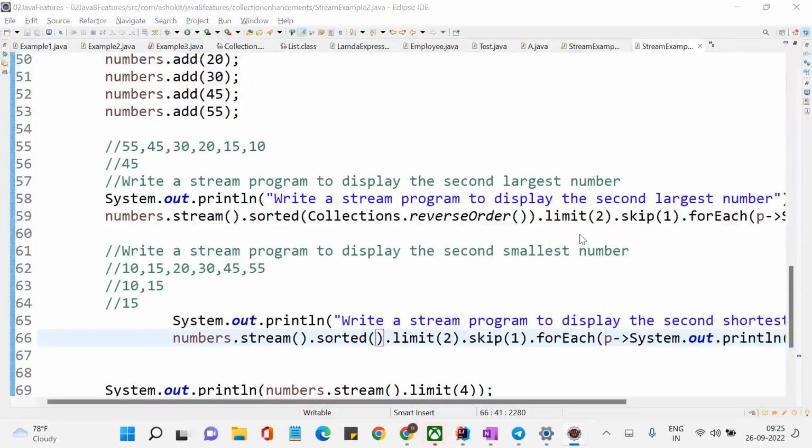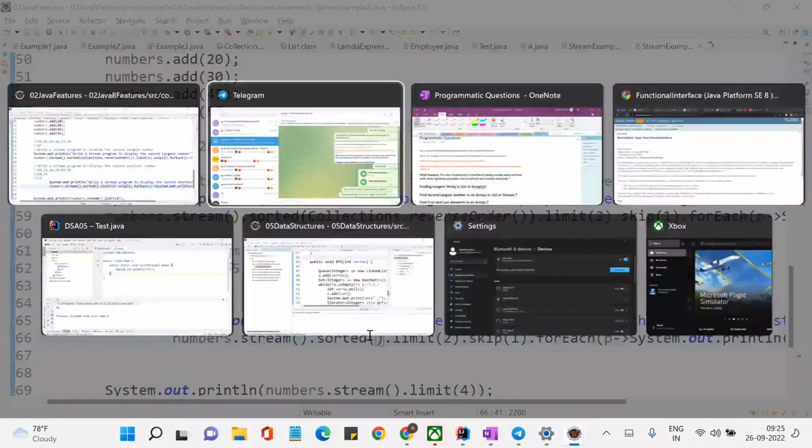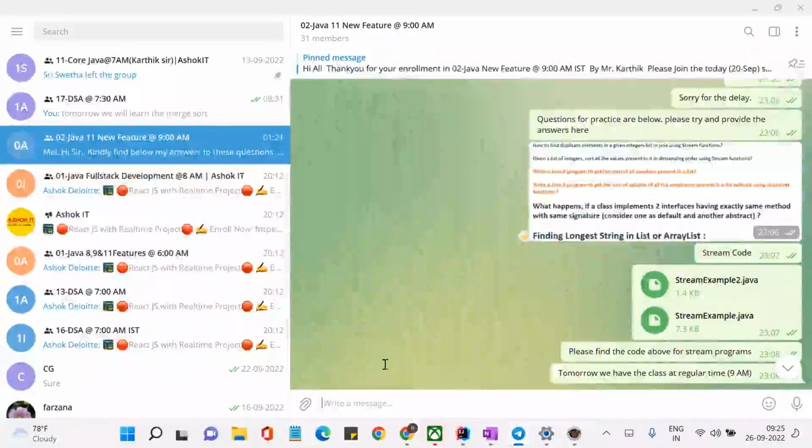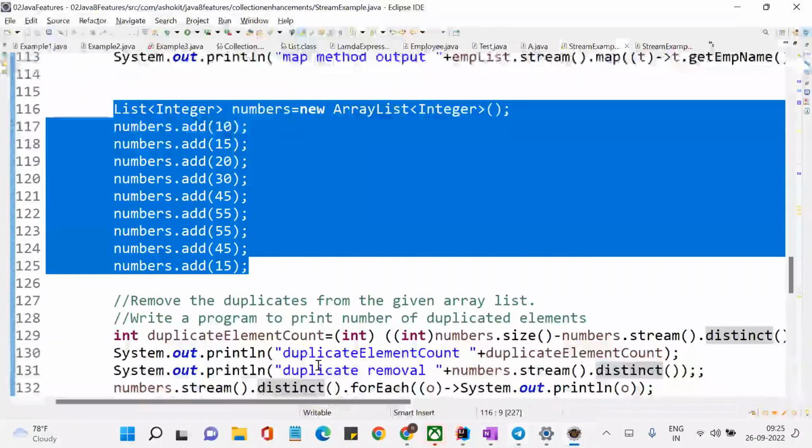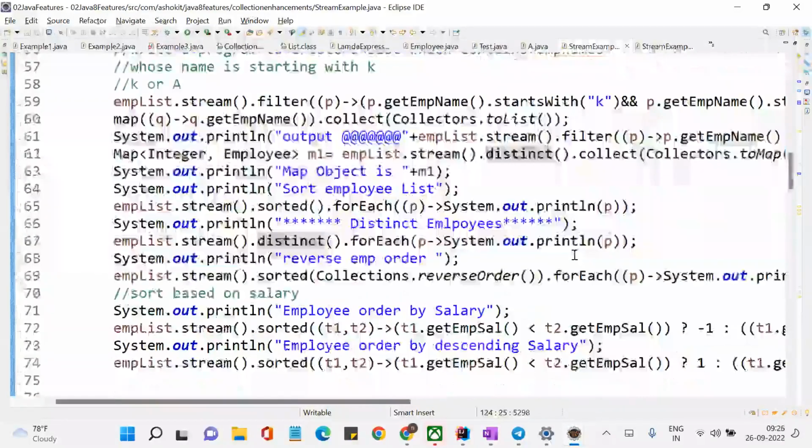Okay, I'll provide that question today. So it's the same code, only in this sorted method you need to write a comparator. Yesterday, whatever code I have written, I have given you. Does that have a comparator for the salary? Look here, the sorted method, which is taking employee salary. So after writing this comparator, what can I say? I can say limit 2 dot skip 1, correct? See, same code, copy this code till here.